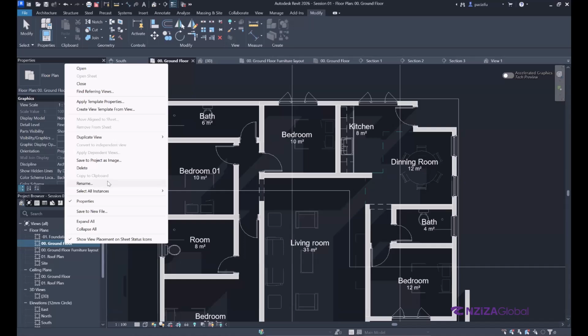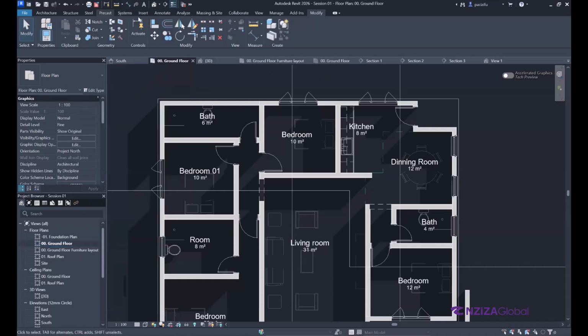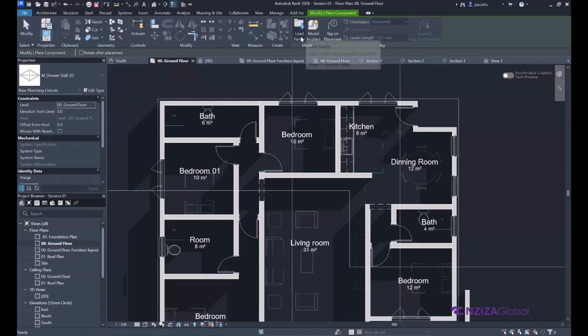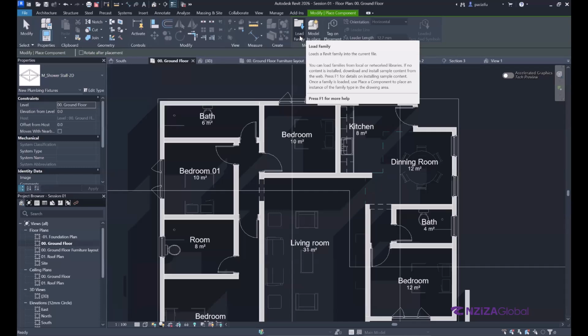To install the furnitures, you will go in architecture, then component. You go for load families.